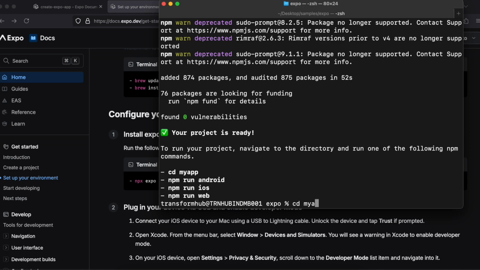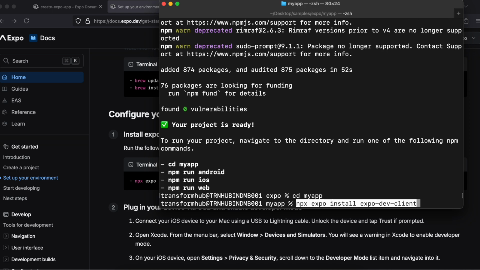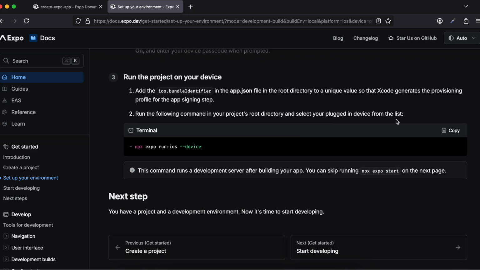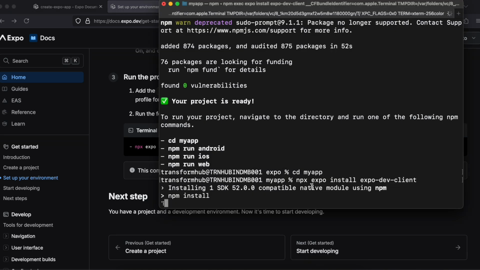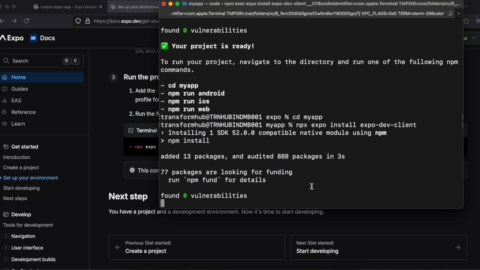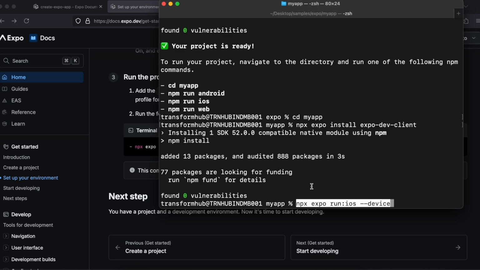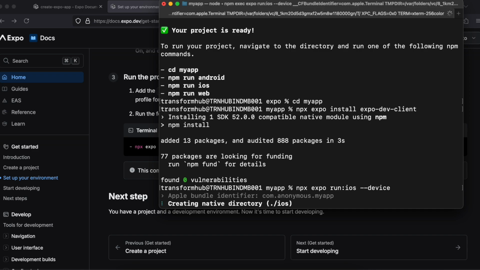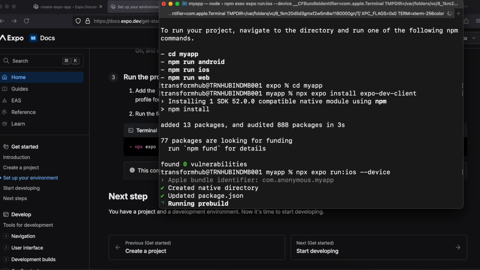Once our app is created, I'll cd to my app and then paste this particular command. Once you have pasted this command, then you need to copy this particular command. This will actually create the iOS folders for us. Now again this will take a bit of time, because it needs to do CocoaPods installation. If you're doing it for the very first time, it might take even more time.